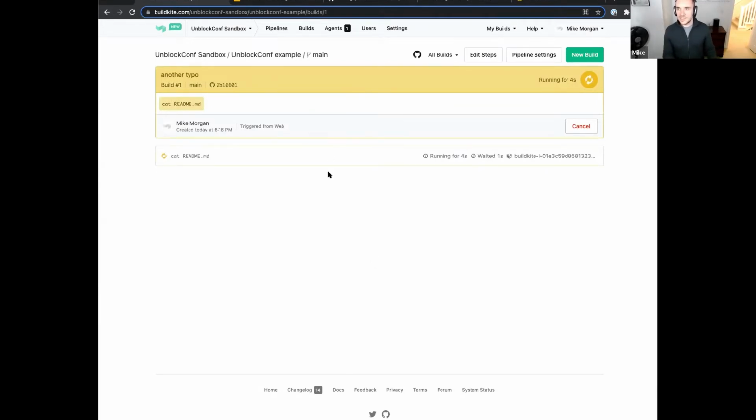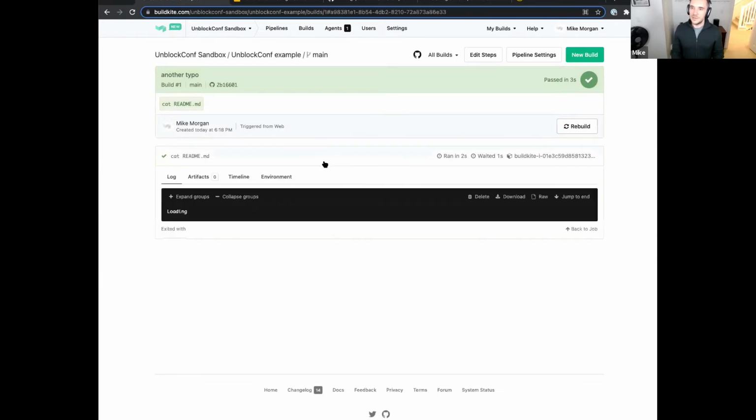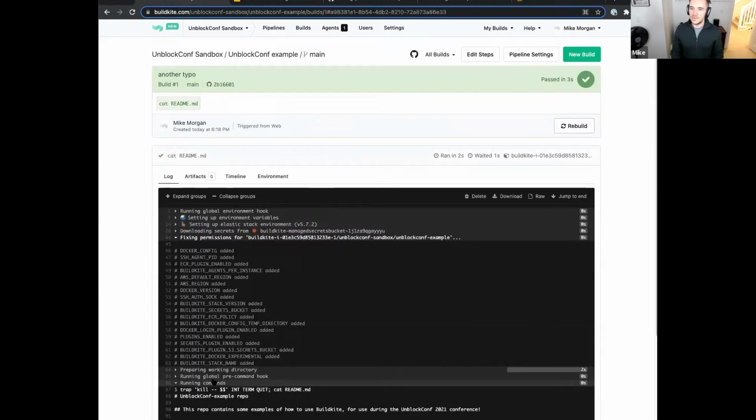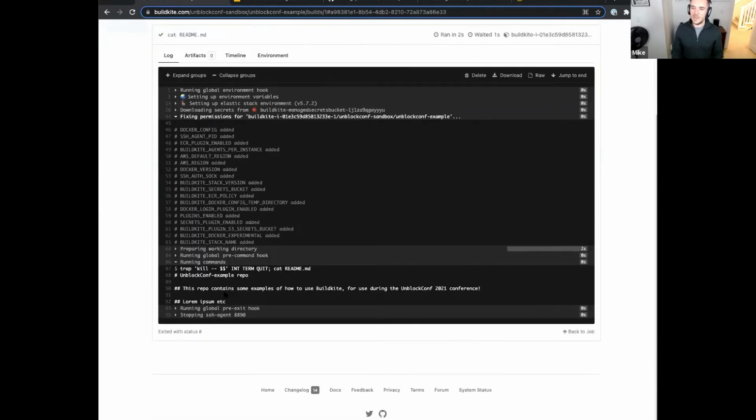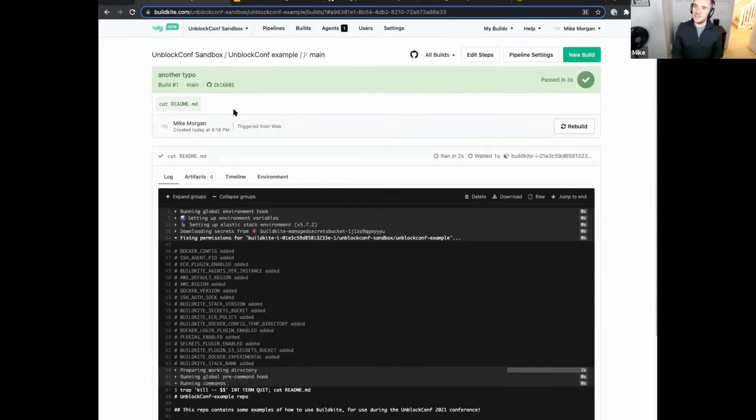Buildkite will send this job to the agent. The agent will clone the repo and then dump out the contents of the README file in my build log here. So that's a very high level and quick example of the workflow that the agent uses when it actually performs the build. And using that, we're actually going to dig a little bit deeper now and do some slightly more interesting stuff.